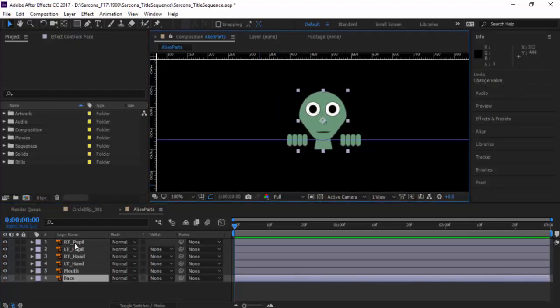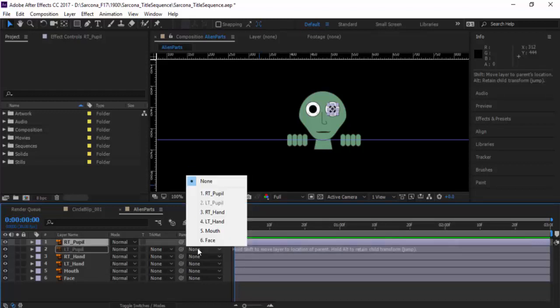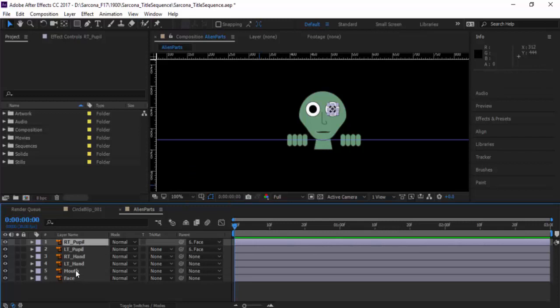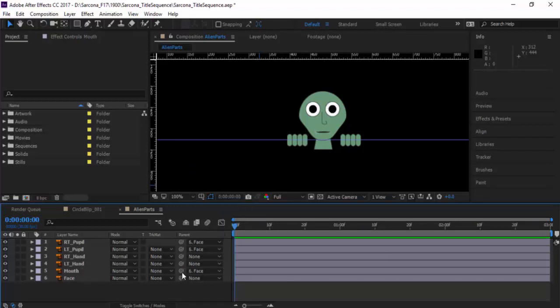It does not move. So I'm going to go to right pupil, go to the parent tab, see where we have track mat. We had to click this little button down here. And I'm just going to choose face. I'm going to go to left pupil, parent, face. I'm going to go to mouth, parent, face. So now what should happen is I can move mouth, left pupil, and right pupil independently, all by themselves. Doesn't affect anything. But when I move head, it will move all of those assets together.